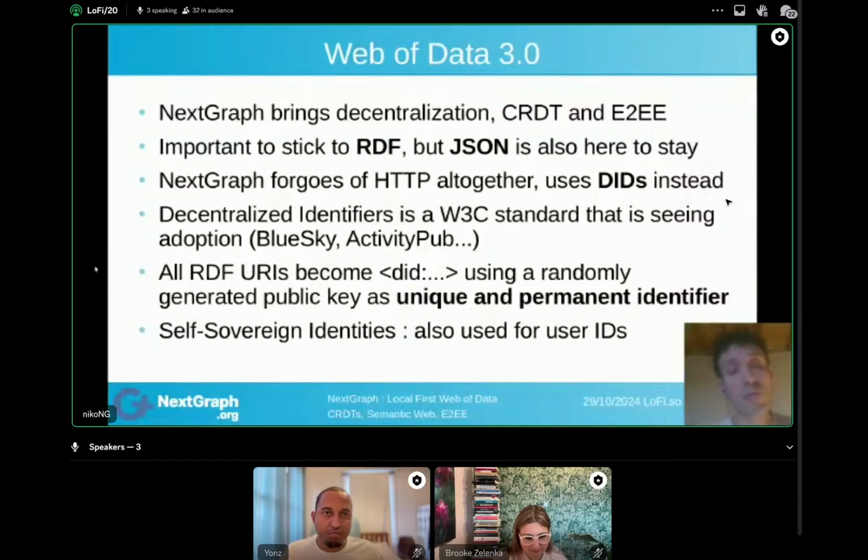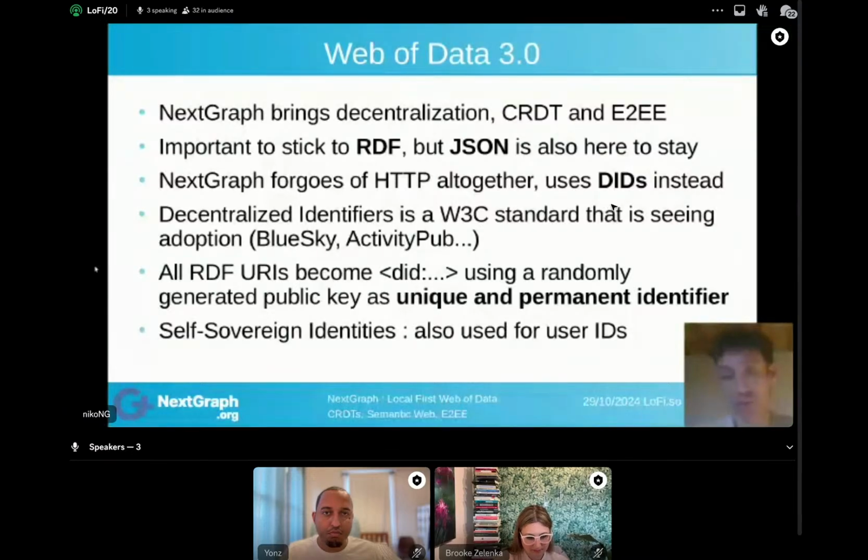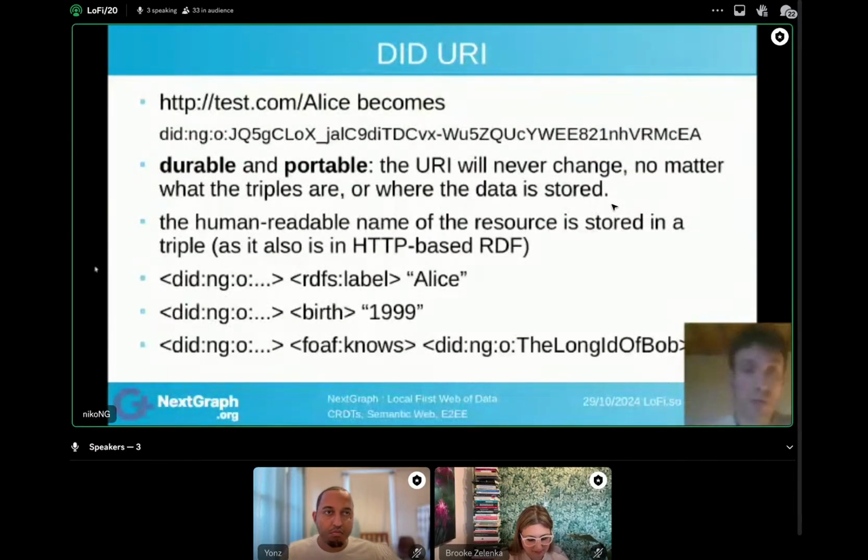We also use it for self-sovereign identities because our users get IDs, which are DIDs also. They are long. Like here you have an example. We replace test.com/Alice with did:ng and a long string like that that can even be longer than that. But that doesn't matter. It's not human readable, but these URIs never were meant to be human readable. That's not where the human readable thing should be. It should be in the predicates. Like if you want to give a name to your resource, you use the predicate rdfs:label, Alice, for example.